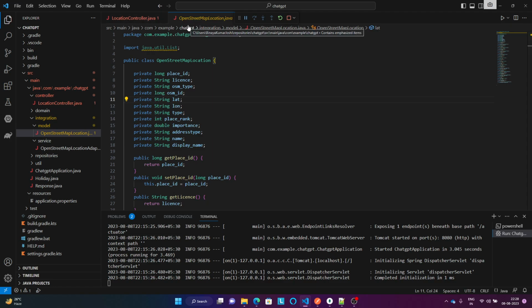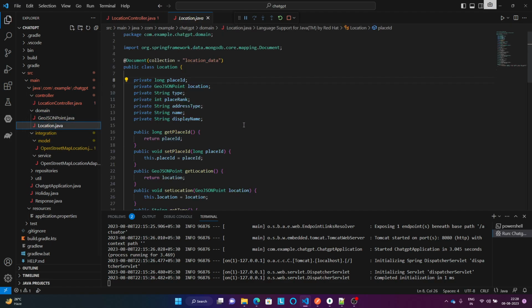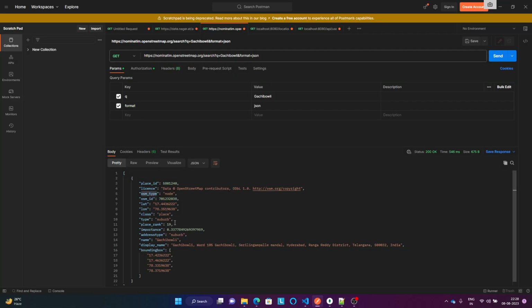And next step, I have already created my domain model. What I am interested in is place ID. We'll talk about this GeoJSON point later. I'm interested in place ID, type, place rank, what is the address type, what is the name and display name. That should be enough for now. If you see the name, display name, and type, whether it is a server, urban area or something, then place ID, then this longitude and latitude.